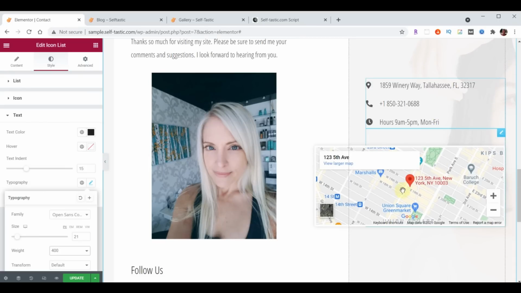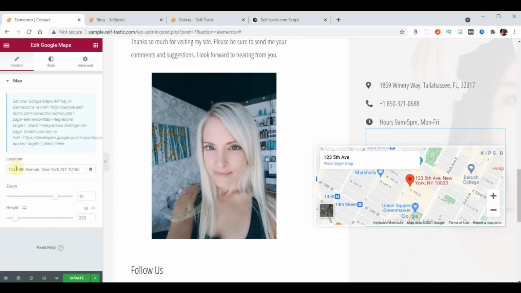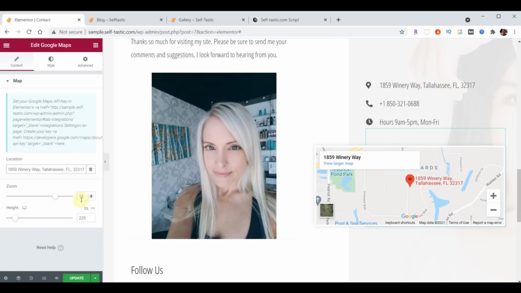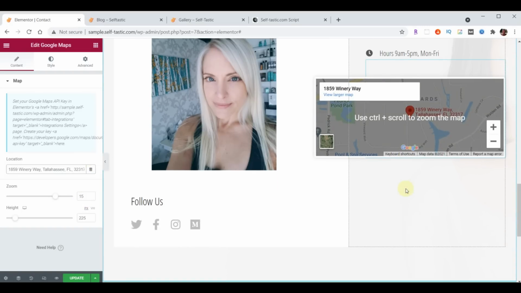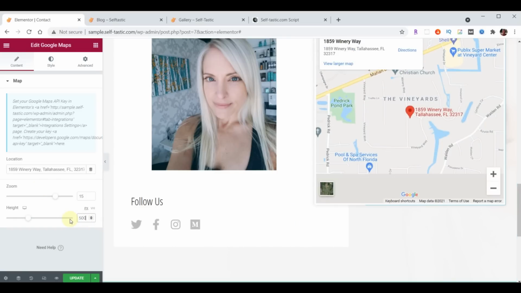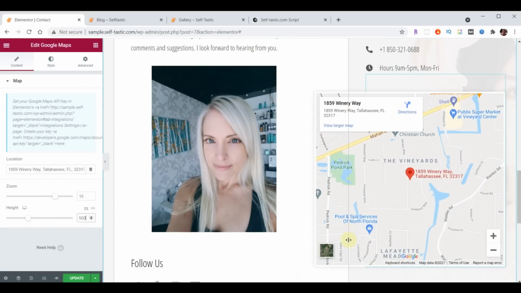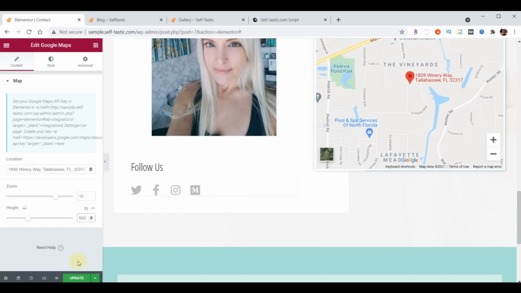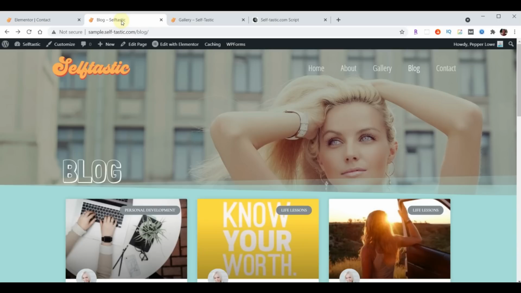Now we want to work on our map. So we can select that widget. We can put our location. Zoom at 15 is fine. But I think we want this a little bit taller. Maybe you come down to here somewhere. Let's try 500. That looks good. We'll hit Update.